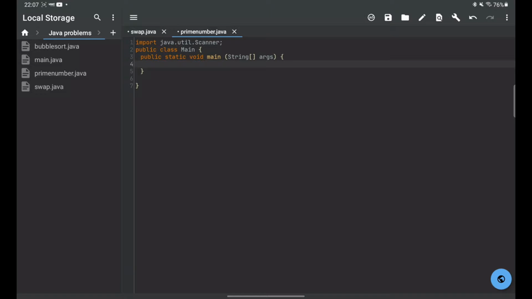To find if a number is a prime number, we have to check if it is not 0 or 1, or if it is greater than 1, we'll have to check from 1 to that number. We'll have to loop through it and check if the number is divisible by any of the numbers. Now there is a trick here.